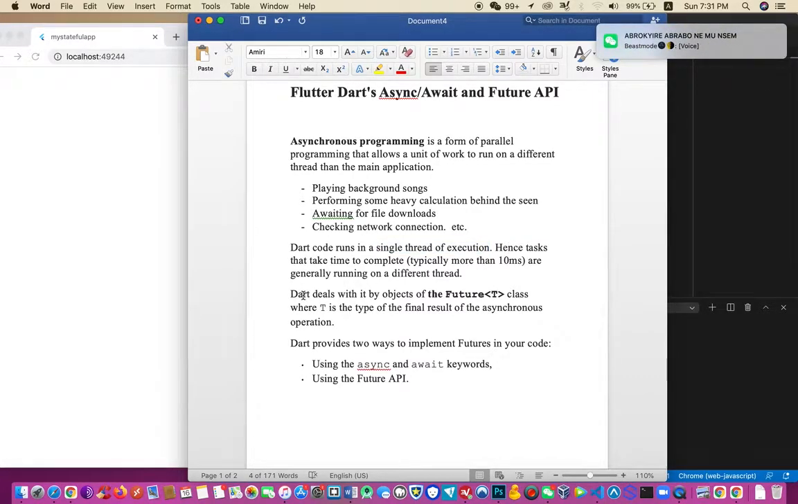So here, Dart deals with this by using an object called the Future. And the T here represents what? The return type. You understand? So the return type will be probably the final result when the Future returns it to the async and await function. So let's look here. Dart provides two ways of implementing this, as I said, using the async keyword and then the await keyword. You understand? And then we do that by using what we call the Future API.